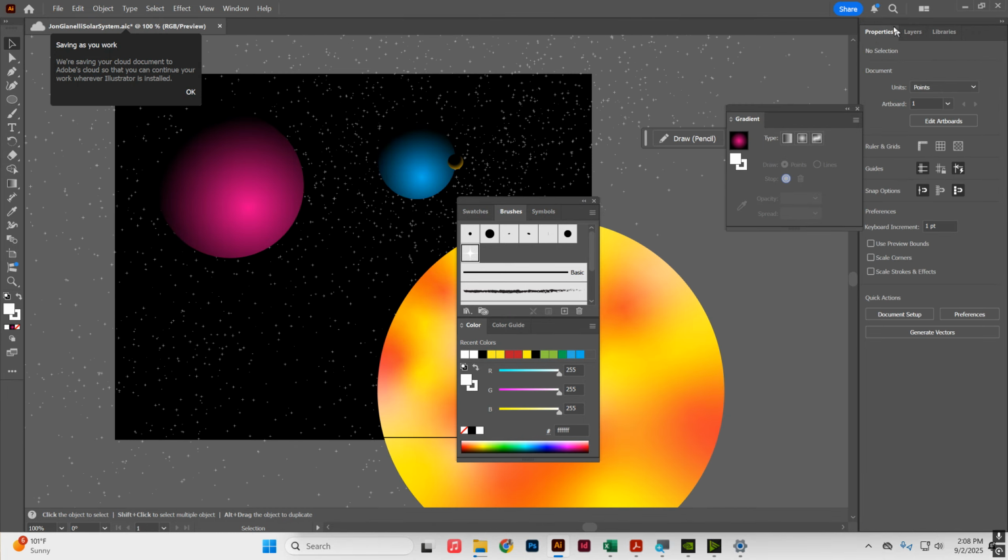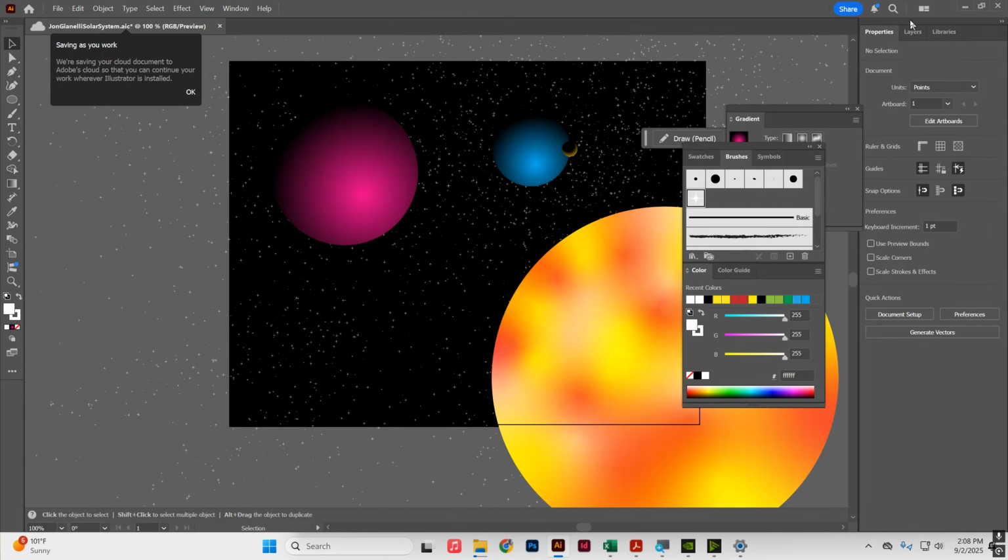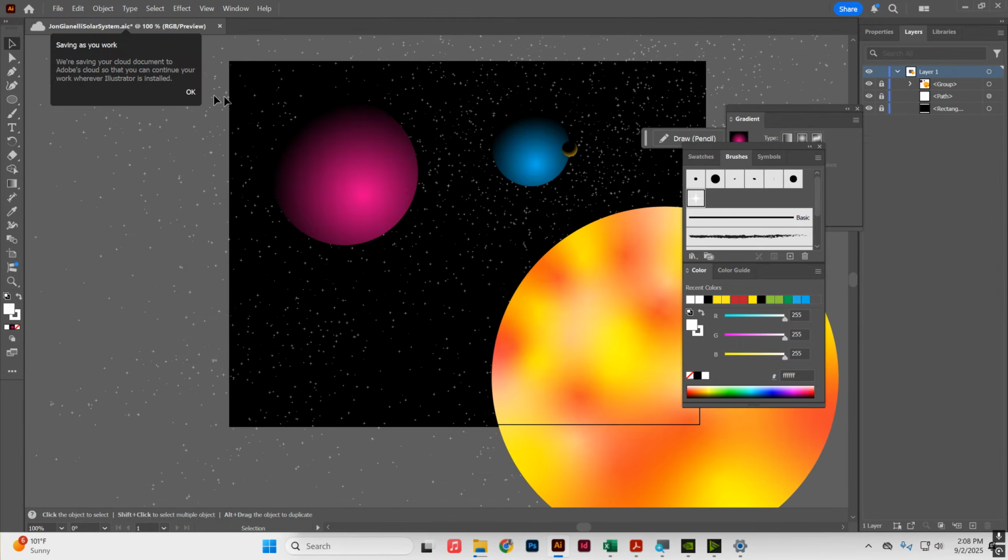Now, let's wrap it up by doing a couple more things to get a little creative. And I'm going to go ahead and lock my planets as well. I don't want to move them around, so I can just kind of move around without accidentally doing things to it.